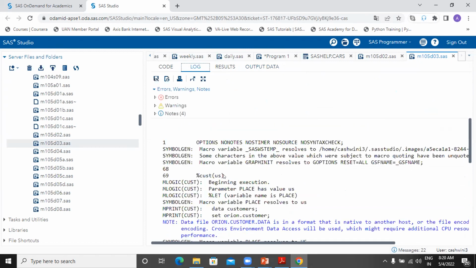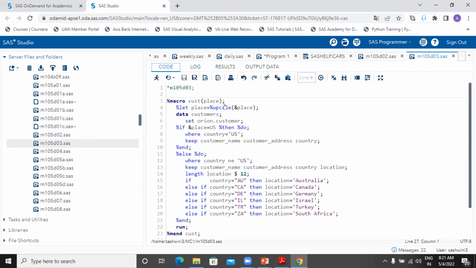You have called this. Because of MLOGIC, it is giving you the message that execution of your macro cust has begun. Then within it, you had a %let statement where you were telling %upcase ampersand place. Hence, this ampersand place is resolving to small case US. Now, because you had a %let statement, this variable is now going to be upcased. Why? Because of this program statement.